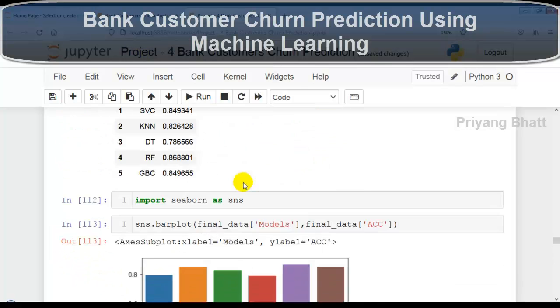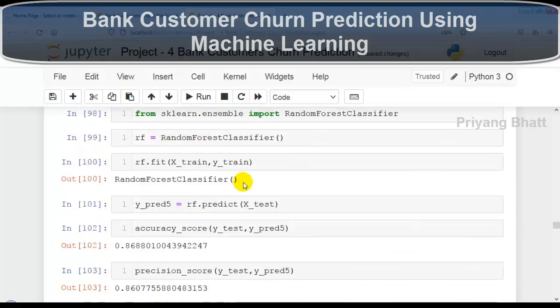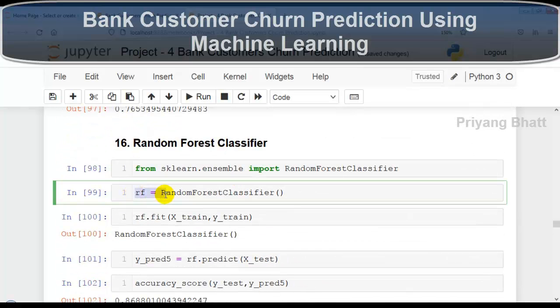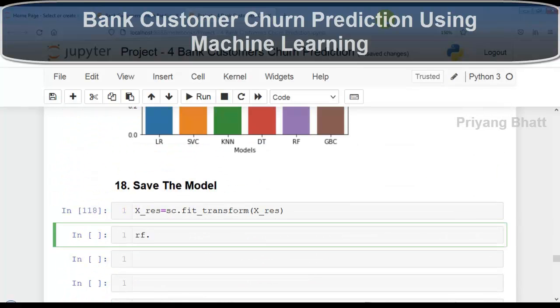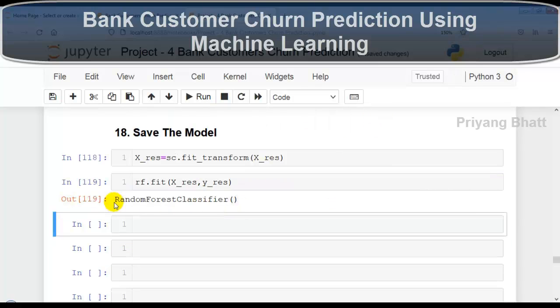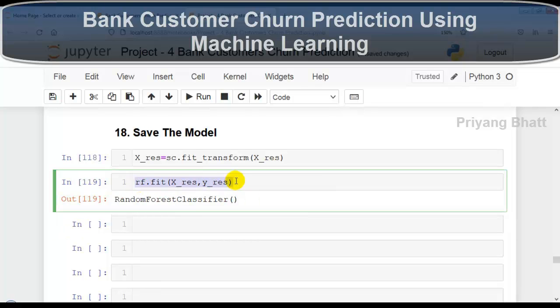Now let's train our best model, random forest classifier, on the entire dataset. So we have created an instance as rf that you can see over here. Let me write rf.fit on the entire dataset, x_res and y_res, our independent variables and our dependent variable after SMOTE. Let me execute this cell. As you can see over here, now our random forest classifier is trained on the entire dataset.